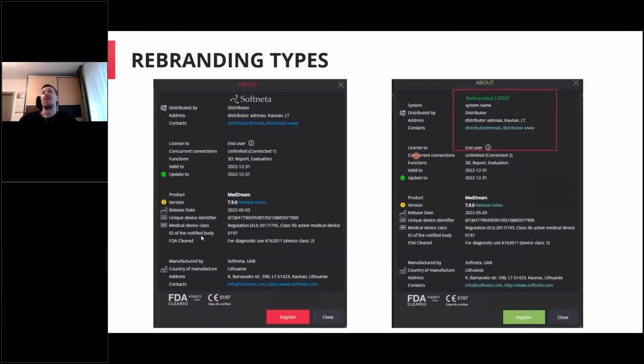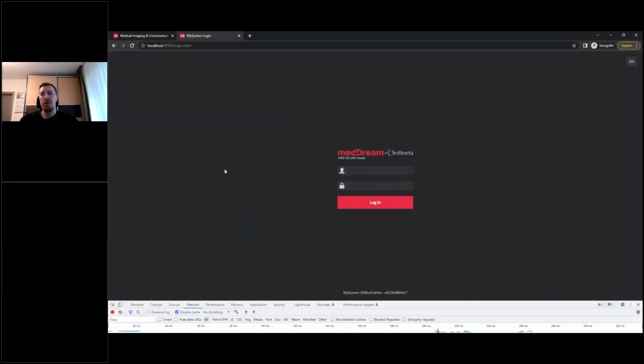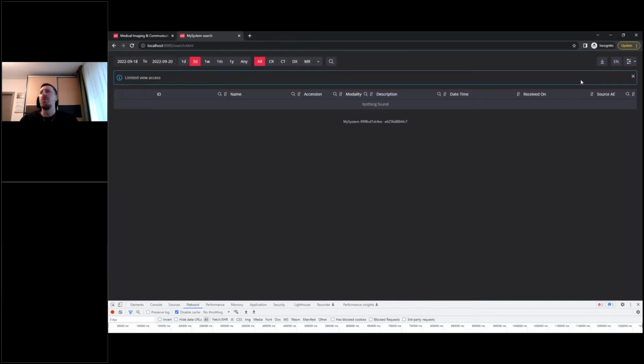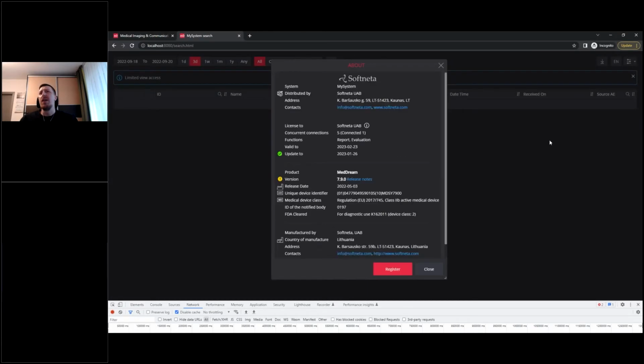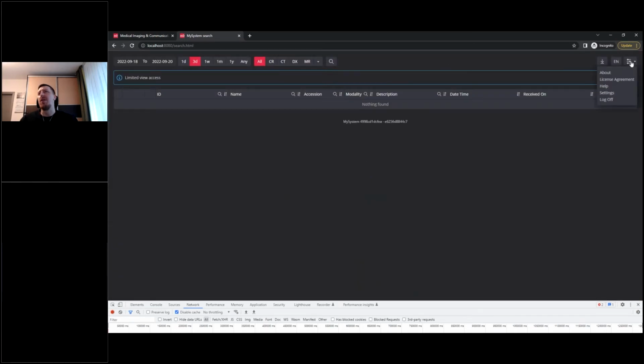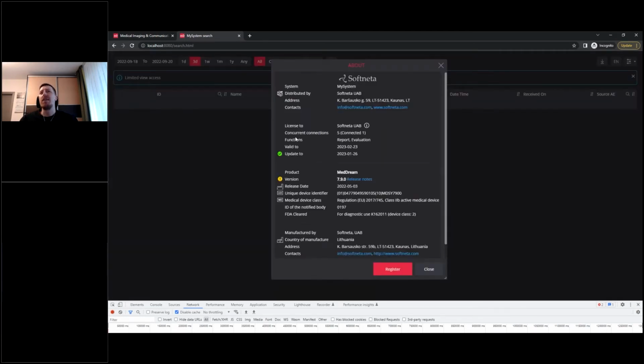The next part, and the big part, is the About box in the MedDream Viewer. If I open the MedDream Viewer on my computer, this is just a demo installation, as you can see, if we click on settings and About, we get this About box. Some information here could be changed. The logo and the system name could be changed.